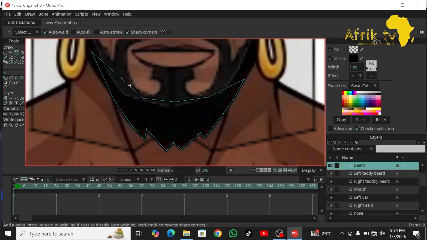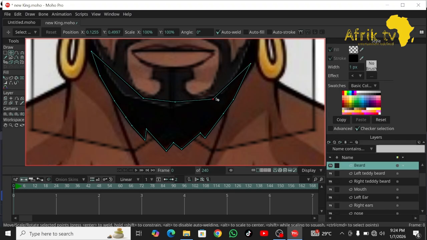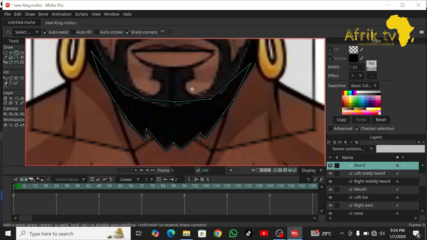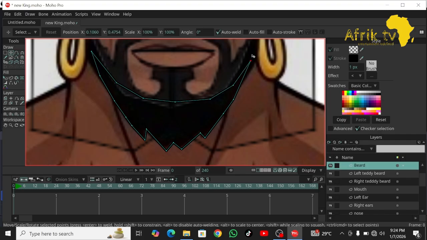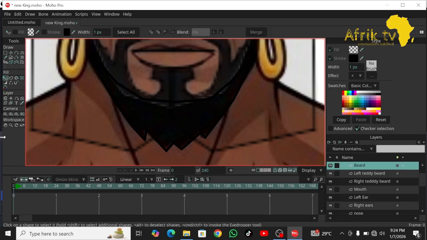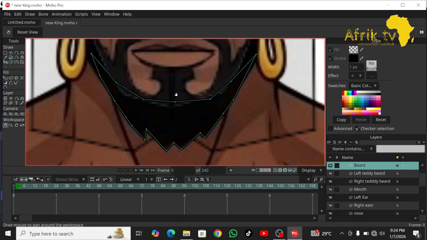We could add another point somewhere here. Then we do the same to this one, make sure it comes here. You can see that the main beard still stays within the confine of the inner beard, so they won't intersect. And even if they intersect, it's fine, because they're still the same beard. Just trying to separate the activities of the two beards. Okay, I think we're good to go with the beards.